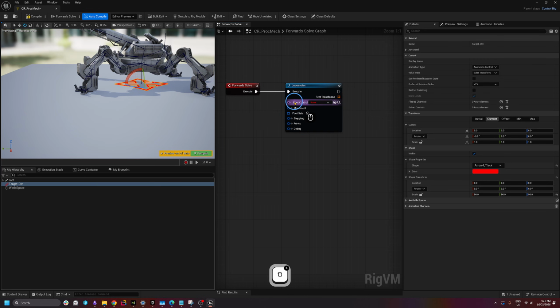All right, so now the first thing we set up is the root control. So this is just our target control, and really it should be the only one in there because that's the only one we've created so far. So we set that here.